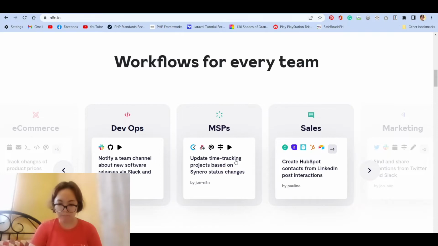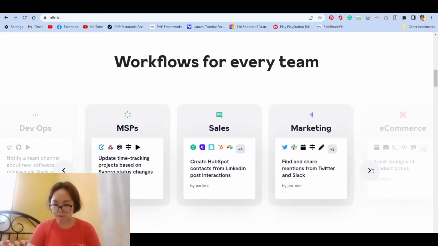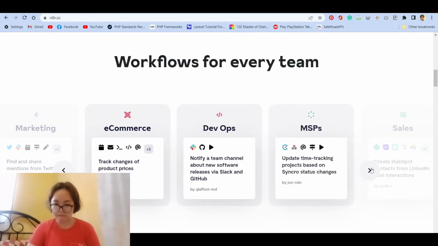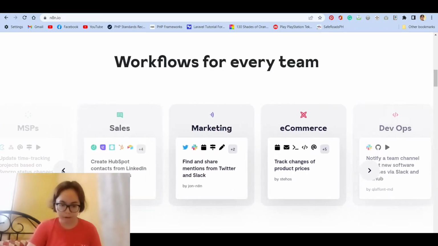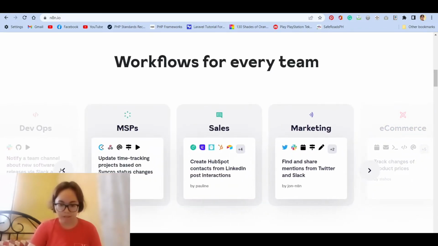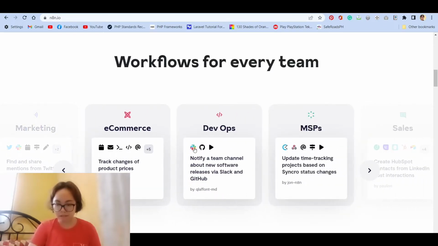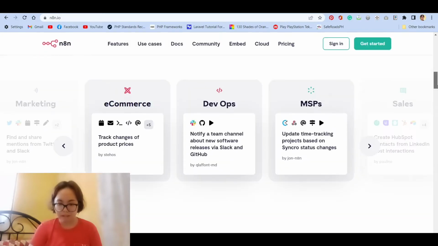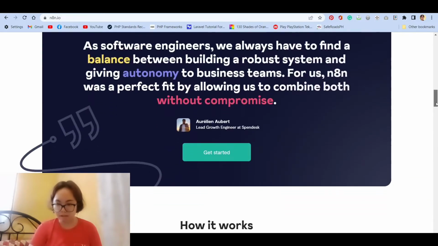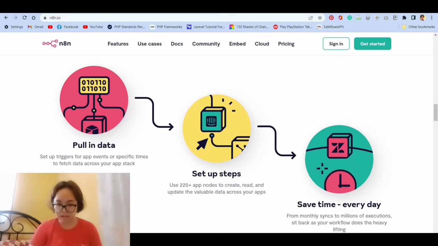You can create DevOps, time tracking projects, and also some of the HubSpot from LinkedIn posts. There are lots of options depending on what platform you're going to create or what focus, for example e-commerce, marketing, sales, MSPs, DevOps, or something for coders and developers. And there are lots of testimonies on how it works.